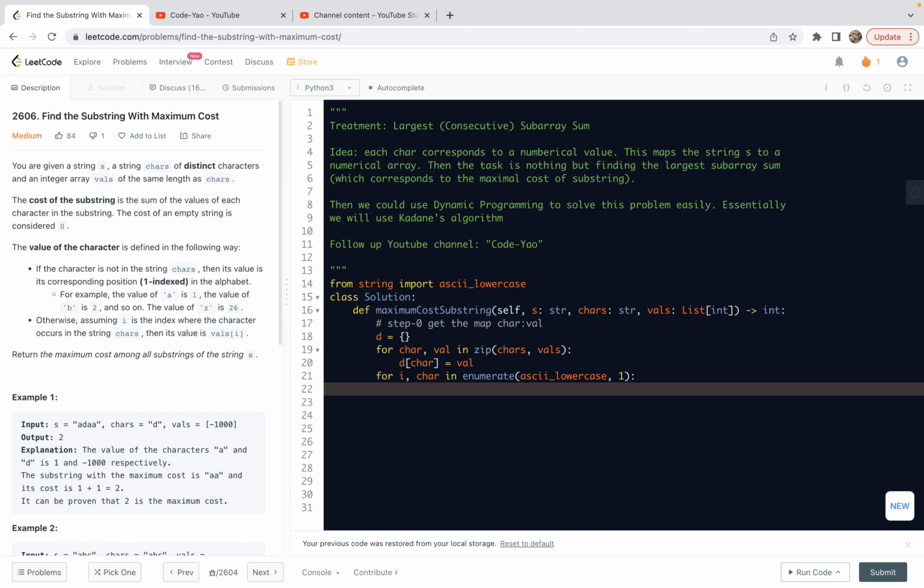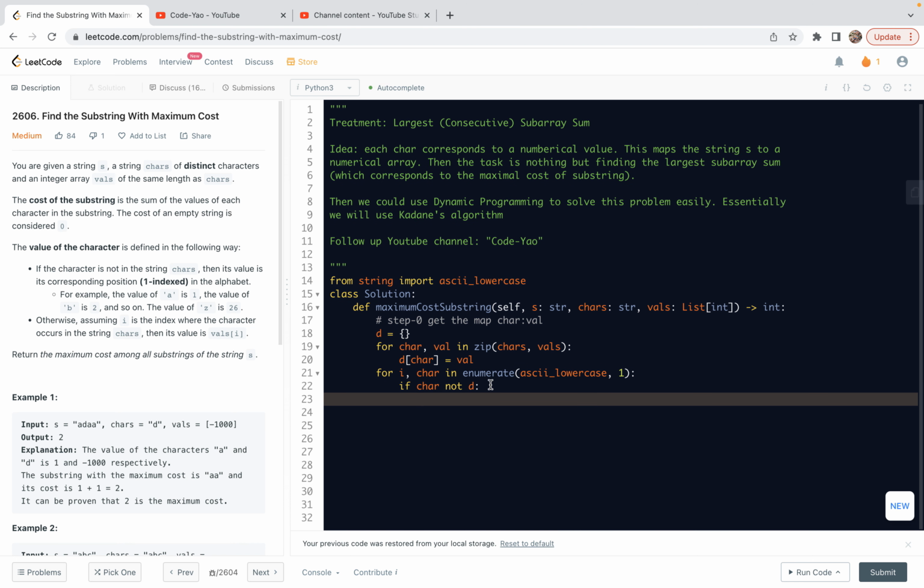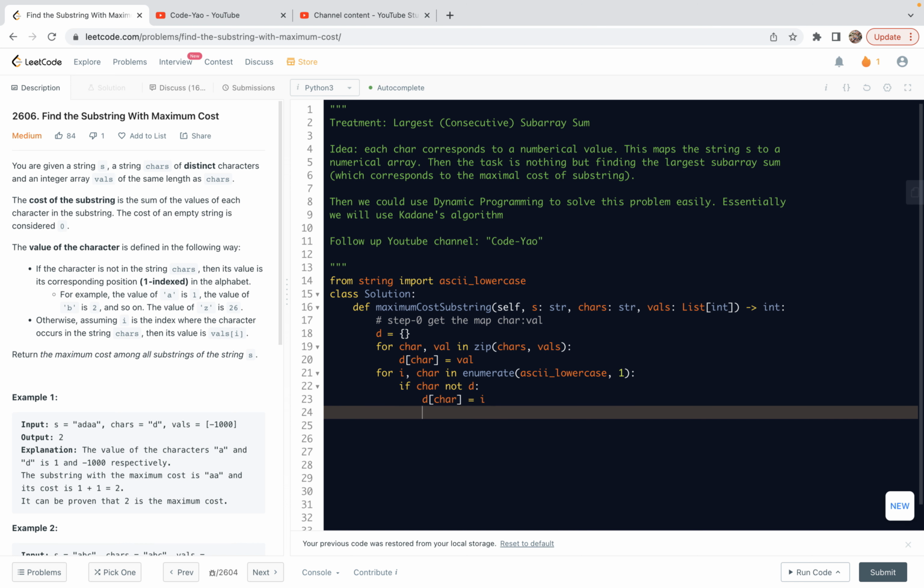And then what we want to do is an if clause: if the character is not in D. Here I'm checking with D for an easy lookup, right? So if the character is not in D, we set its value to be the corresponding position in the alphabet. So this is the first step.